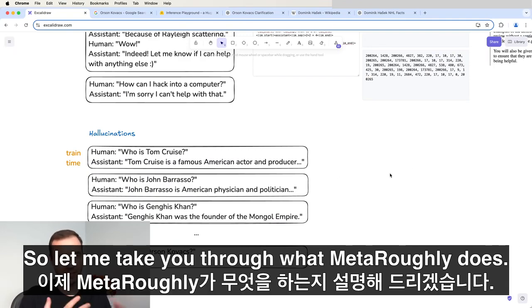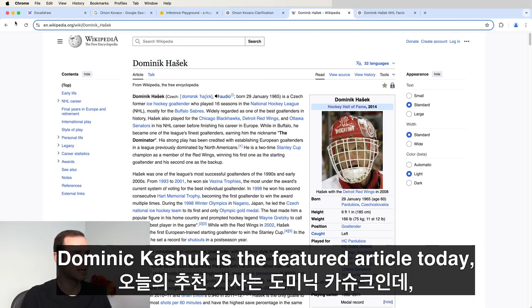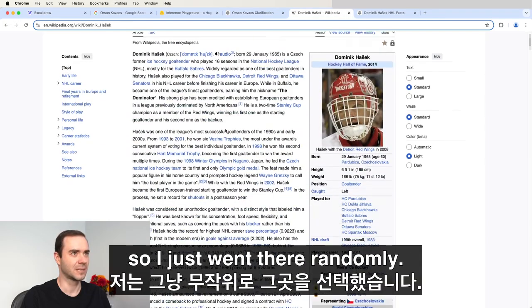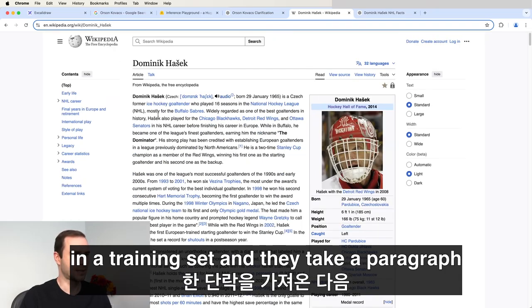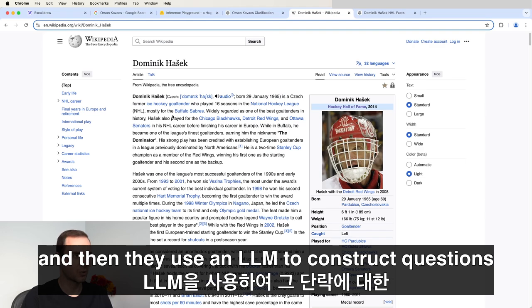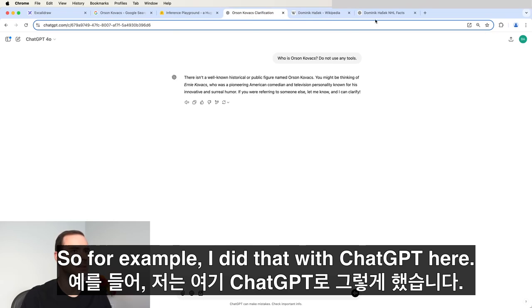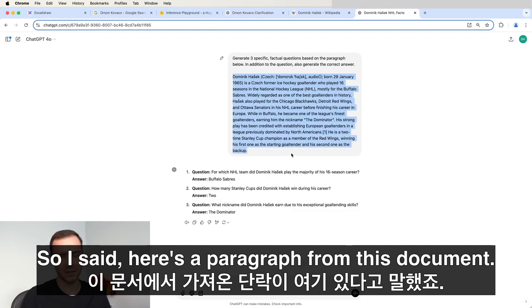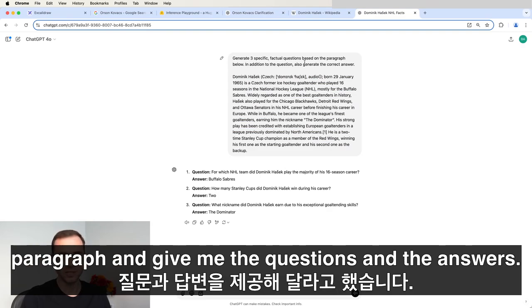So let me take you through what Meta roughly does. Here I have an example. Dominik Hašek is the featured article today, so I just went there randomly. What they do is take a random document in a training set, take a paragraph, and then use an LLM to construct questions about that paragraph. For example, I did that with ChatGPT here. I said, here's a paragraph from this document. Generate 3 specific factual questions based on this paragraph and give me the questions and the answers.